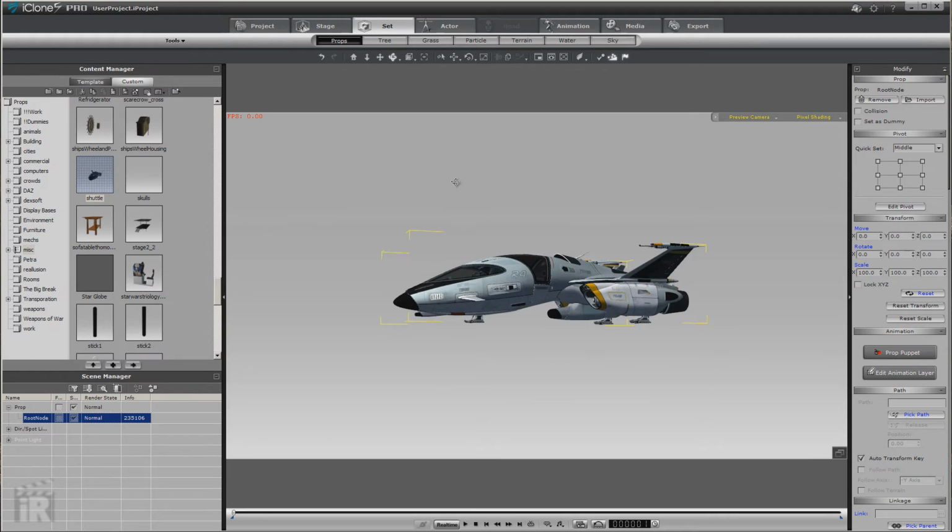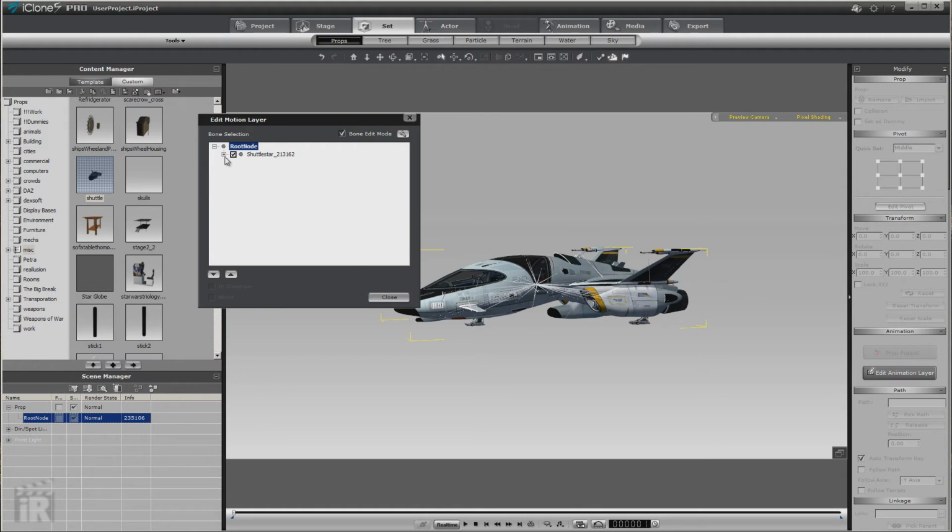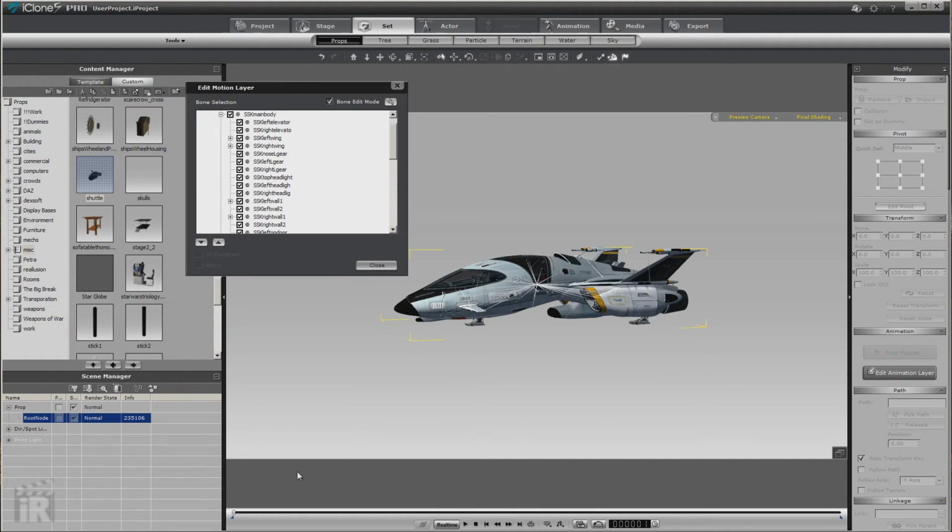Now, there we are. Everything's intact. It looks good. Now, let's take a look at how to animate it. The most difficult thing about animating a prop, particularly a DAZ prop, is they have so many different bones in them. So we're under props, and we're just going to come over here and click Edit Animation Layer. And this is going to open up and give us access to these bones. So the really biggest problem you're going to have is figuring out which bone opens what, if they didn't at least give you some kind of labeling to go by. In this case, this is labeled pretty well.